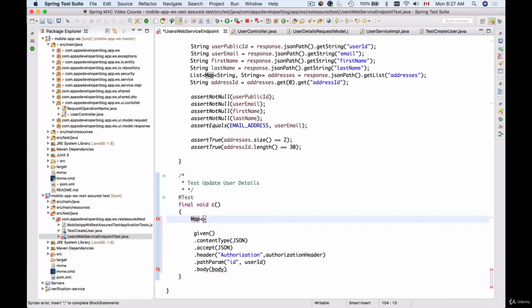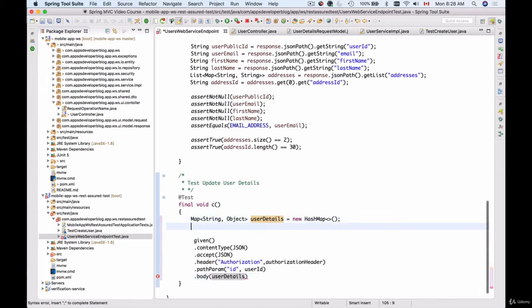So I'll create a new map that will contain string for the key and object for the value, and I'll call it user details equals new hash map, like this. And I will now use user details and provide it inside of the body. So user details object will be converted into JSON, and that user details object will contain key value pairs that we want to update.